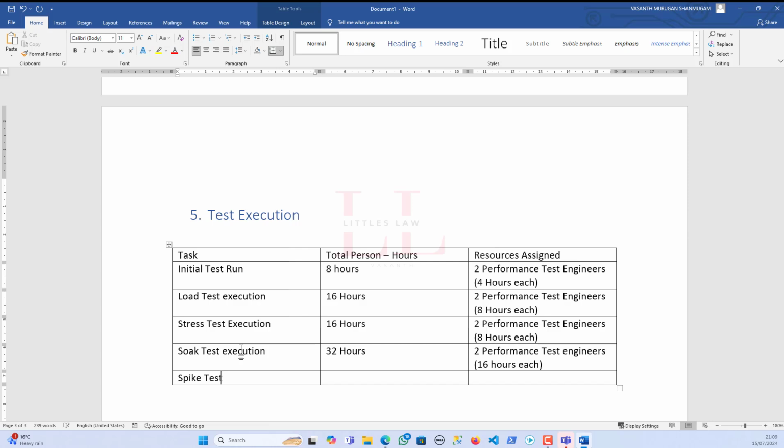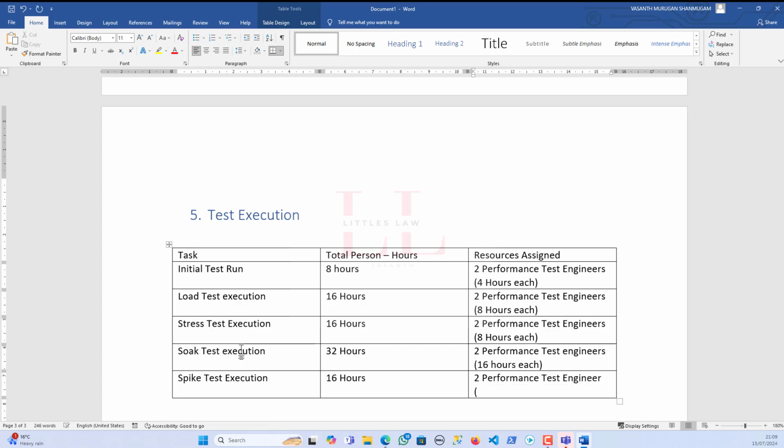execution. In case you have spike test execution in your plan, you can add this very well. So 16 hours, again with two performance test engineers with 8 hours each. That's the plan.